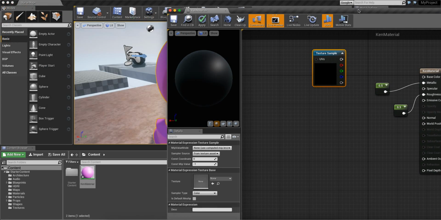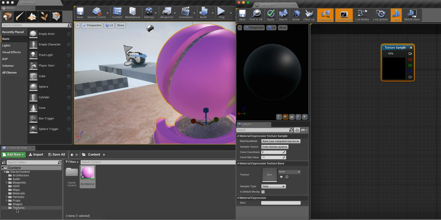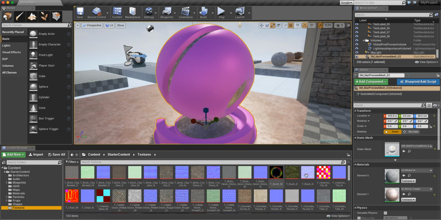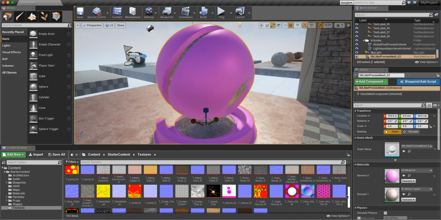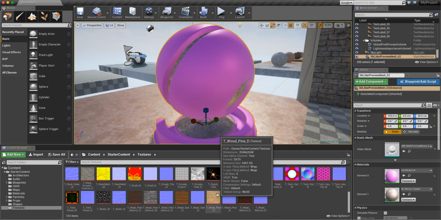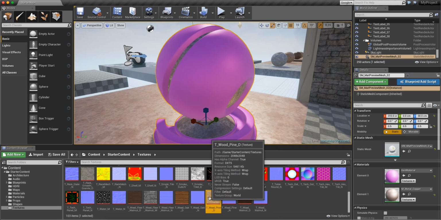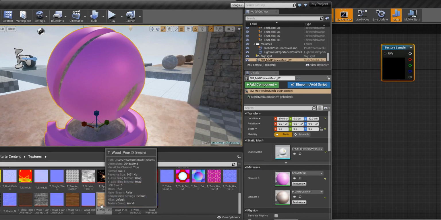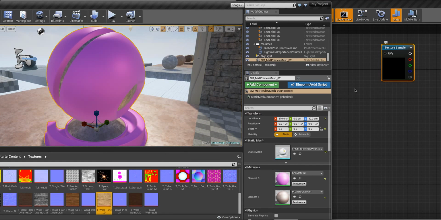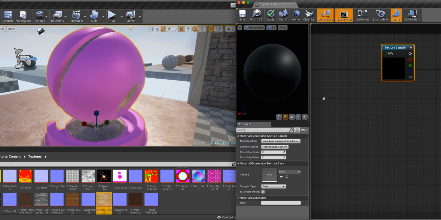But we are going to go to our textures in our starter content, and we're going to look for wood. How about pine? Pine wood. Let's see if I can apply, or get back to that window. We're going to take this, drop it in. Oh, come on. Wrong window. Down here in the materials expression texture base. There we go.